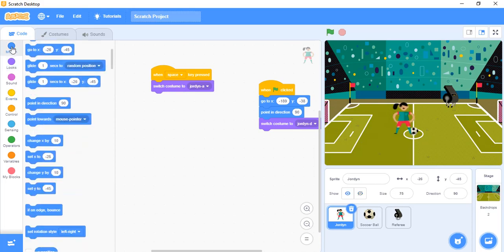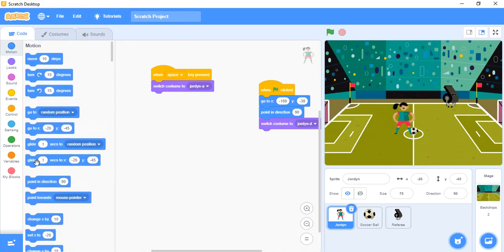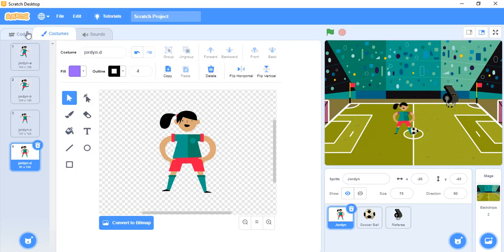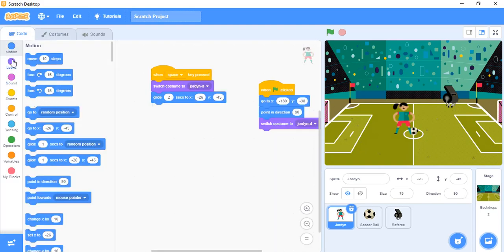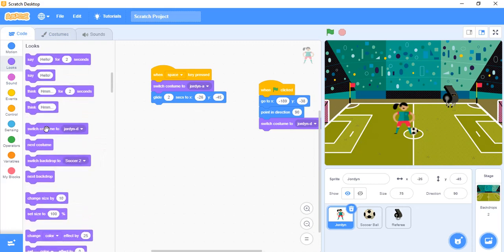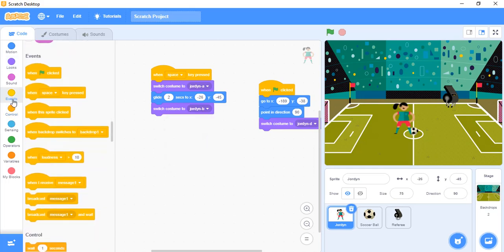So now we can say to her, okay, glide to that position. Minus 26 and 45. Take 2 seconds to glide to that position. Okay. Then after that, it must look like she's kicking the ball. So let's go to costumes. There's Jordan B. It must look like she's kicking the ball. So that's going to be costume B. Costume B.